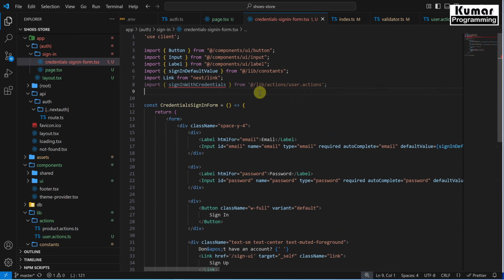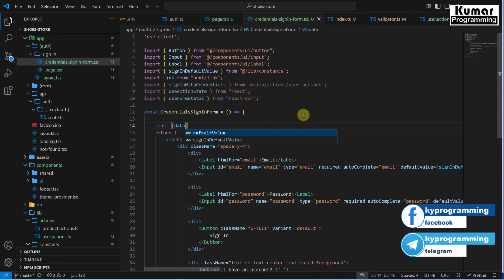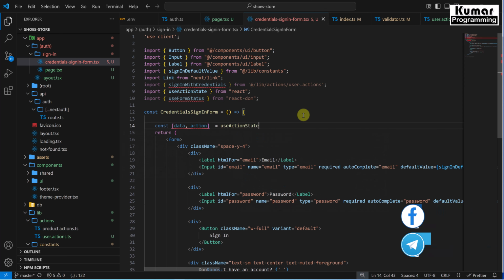Now here we are going to use two new React hooks. The first one is to import useActionState from React, and the second one is to import useFormStatus from React DOM. Now we are going to use these two hooks. Inside our credentials sign in form, const data and action from useActionState, and we pass our server action inside this useActionState.